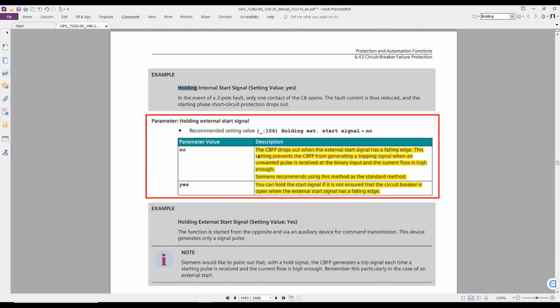Okay. It tells you that you have no or yes. What does it mean? It says, if you set it to no, it means circuit breaker failure protection drops out when the external start signal has a falling edge. And Siemens recommends that you use this setting as default. While yes means you can hold the start signal if the circuit breaker isn't confirmed open when the external start signal falls. What does this mean?